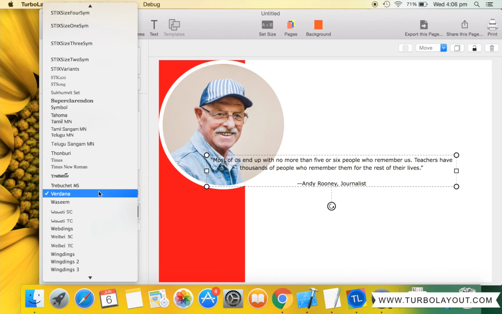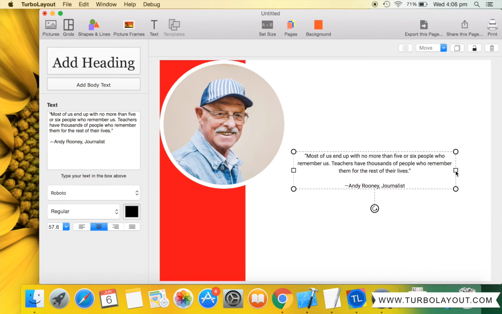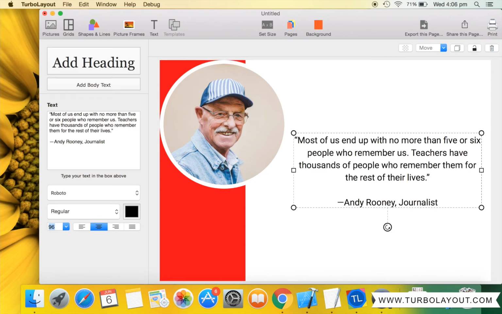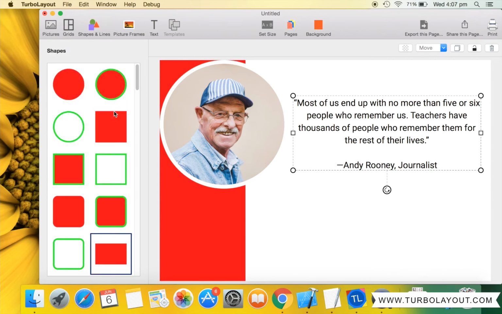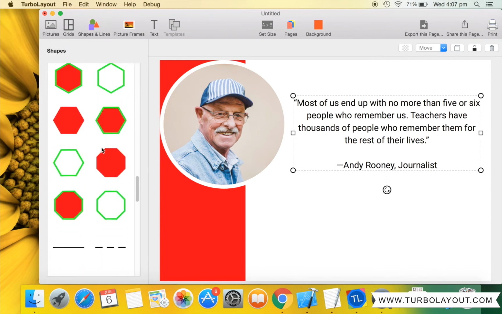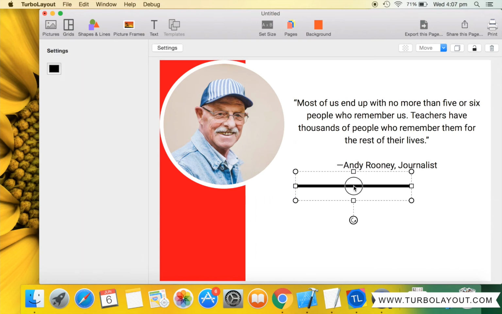Let's select Roboto font for our text. We will now resize and position this text as per our desired layout. Now, we will go back to the Shapes tab and add a line to our design. Let's lay out this line properly.